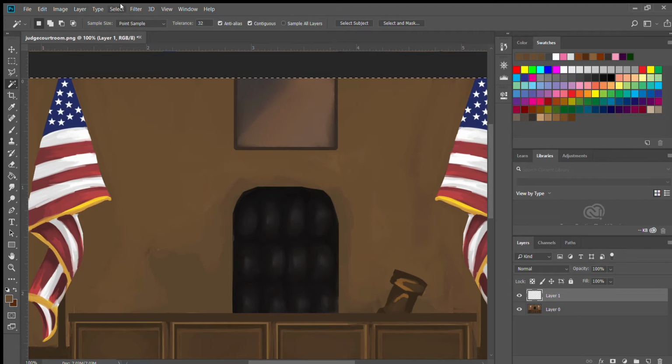But let's say I wanted to, I'm gonna delete this layer because it's blank. I don't know how that layer got added yet. So we're gonna delete that layer. And let's say I wanted to make this chair a different color. So we could use polygon.